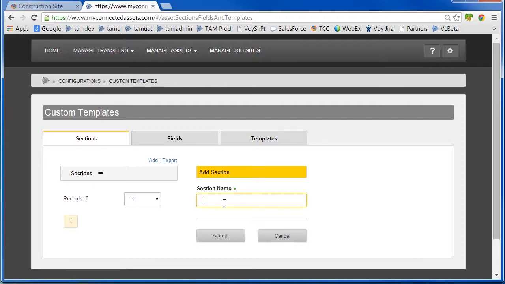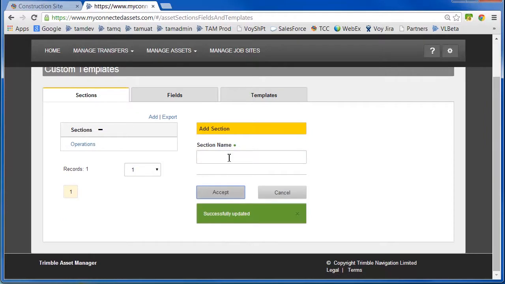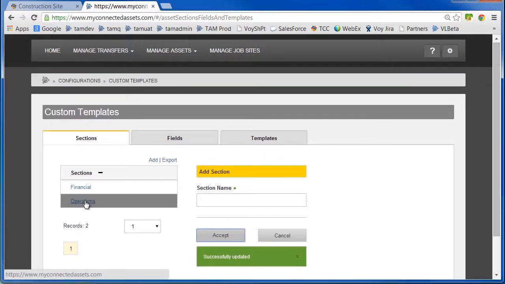So click in the box, and I will create Operations, and click Accept. And let's create a financial section. So now I have two sections created, financial and operations. Next is to create some fields.